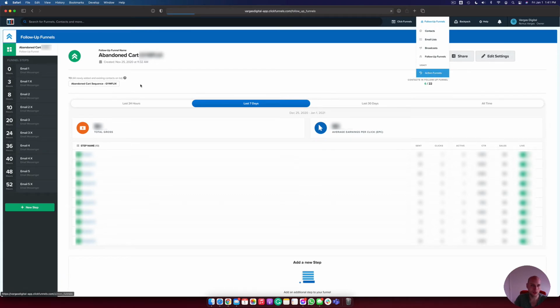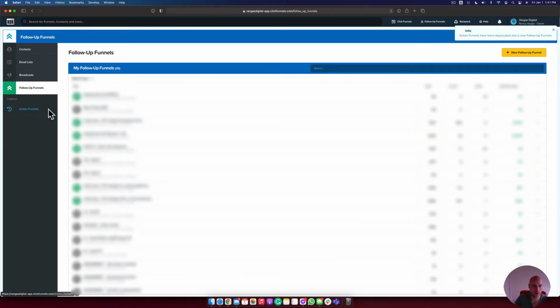You also have action funnels, but this is legacy. If you click on it, it just goes back to follow-up funnels. I don't know why it says here that action funnels have been deprecated and is now follow-up funnels. You cannot use it anymore. Probably it's for super old users who still have this inside their accounts and they transition it. No idea.